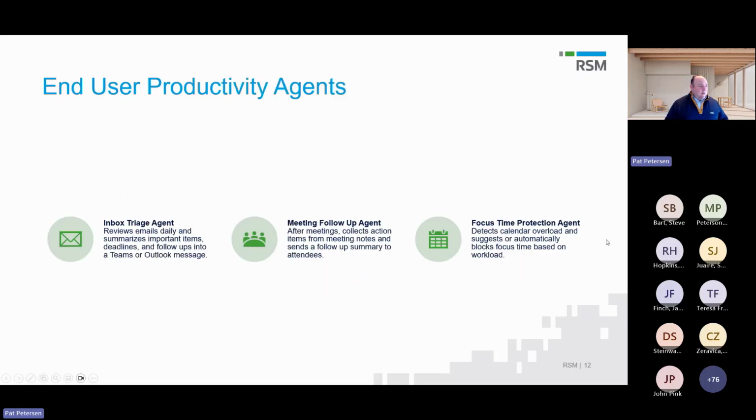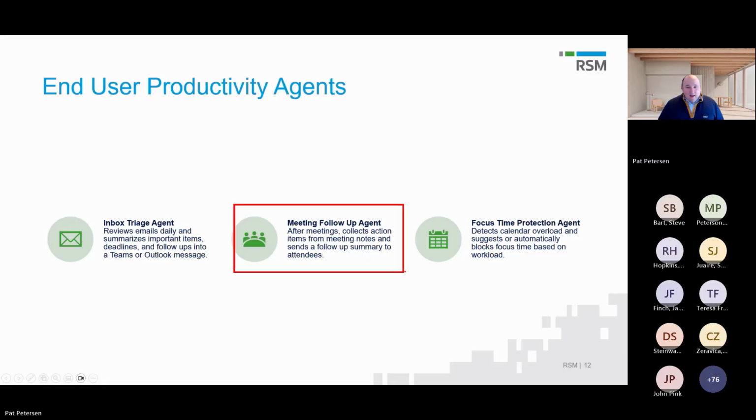If we take a step back and say, how about from an end user side, I think the key piece here is, gosh, the meeting follow-up agent. I don't know how many times you all join meetings, but for me, it's a lot. And it would be really nice that at the end of a meeting, I just got an automated message that said, here's what we talked about, and here's the summary, without somebody having to do it.